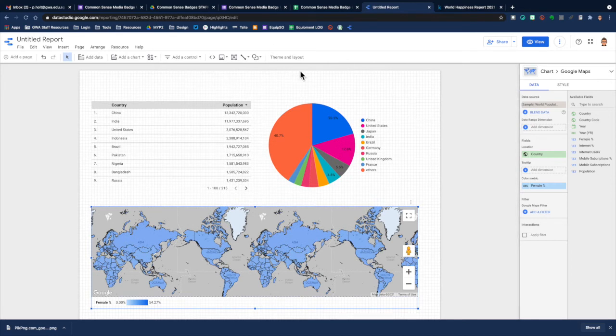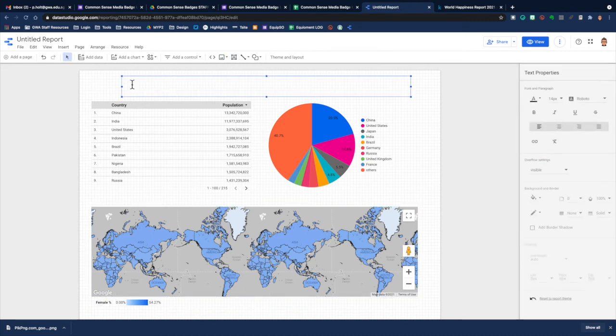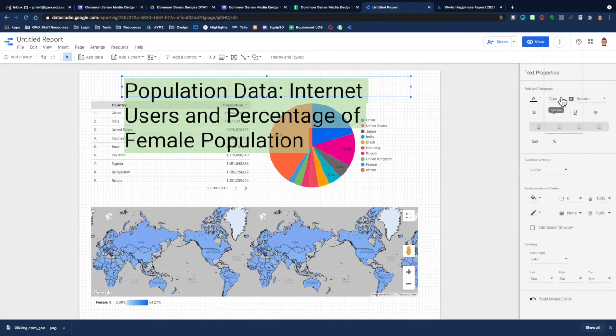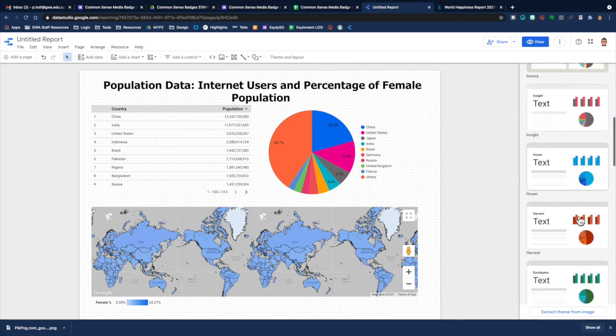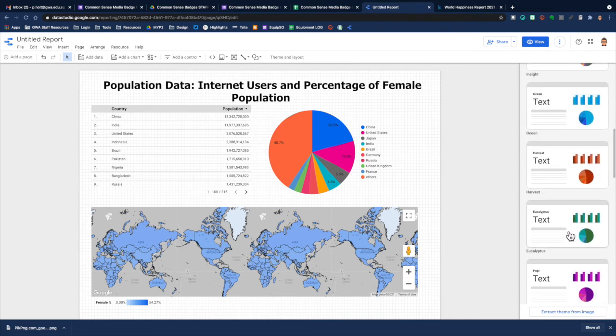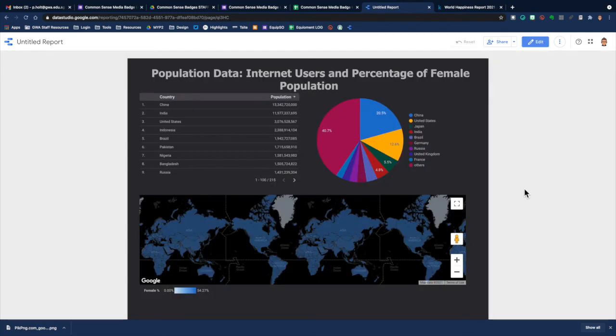However, I'm not quite done. I can add some titles. So I'm going to add a text box up here. Across here, I'm going to add population data. You can manipulate the size and color and font if you see fit. Okay, you also might like to add in a different theme. So currently it's on the default theme. There are multiple themes expressed here. If you like, you can choose a different one, different color scheme. So there you go. That's how you can create a quick visual representation of data using Google Data Studio.